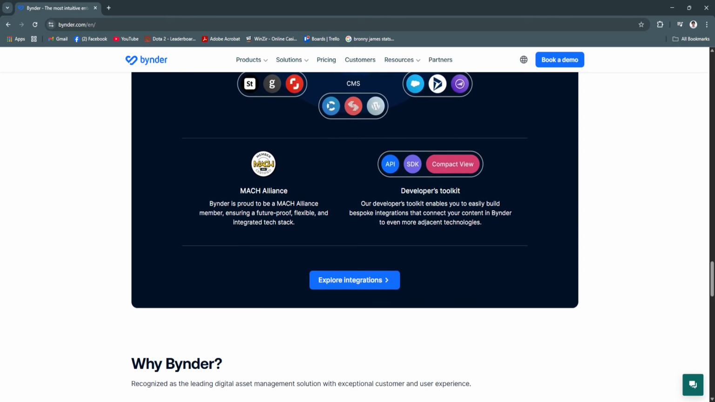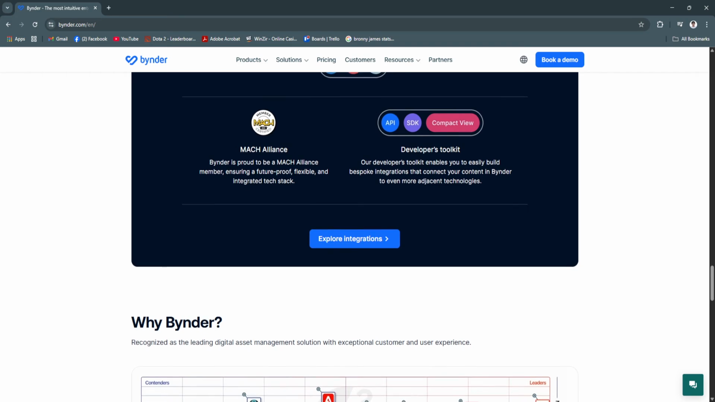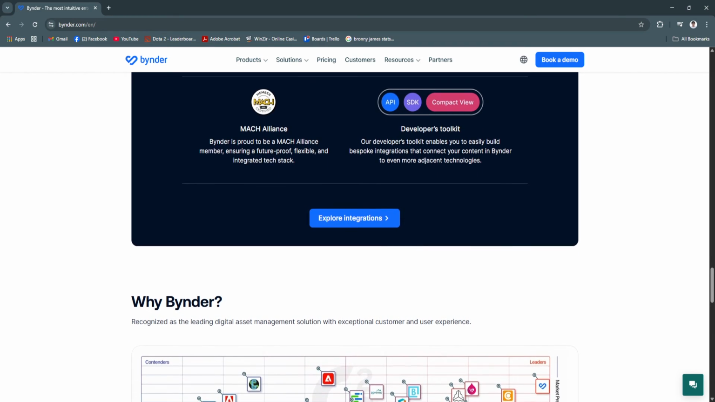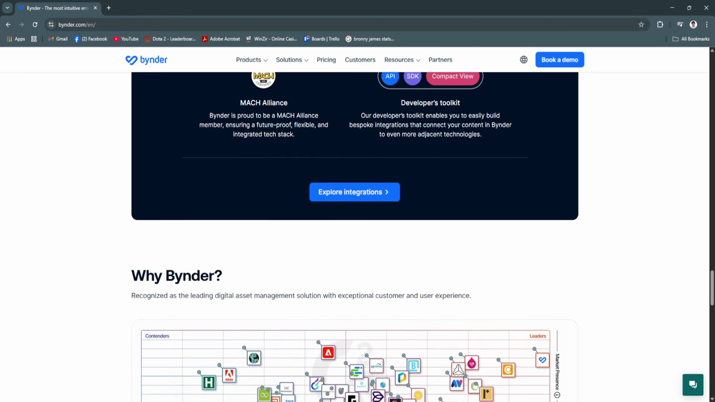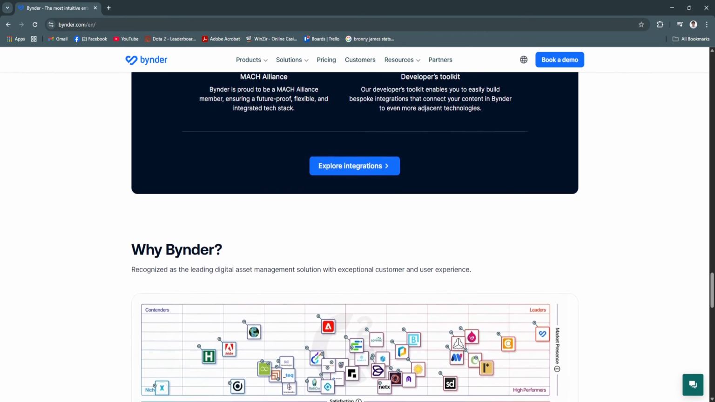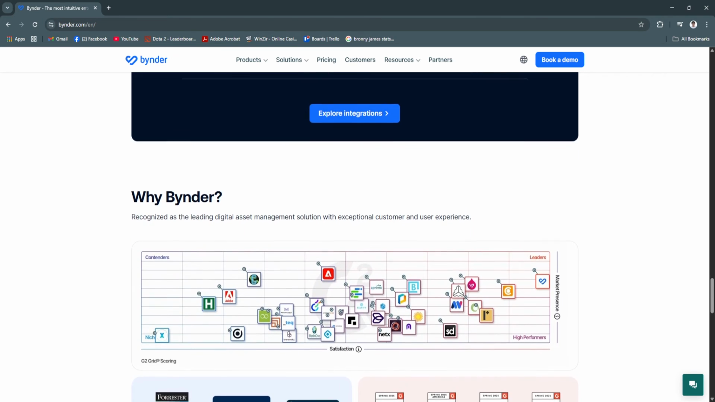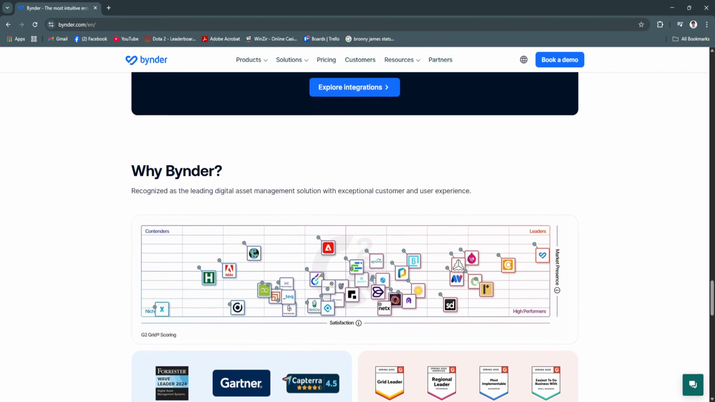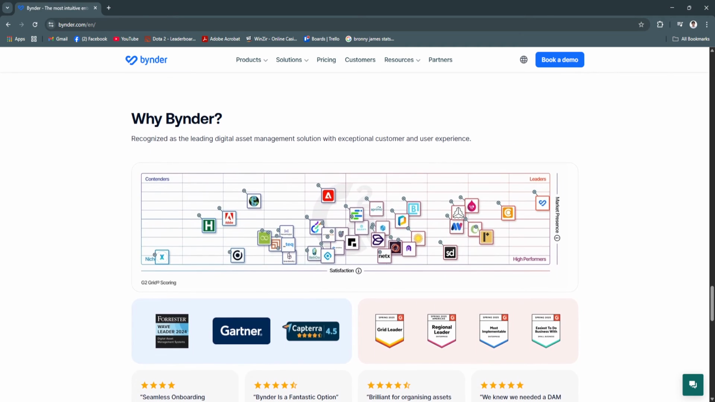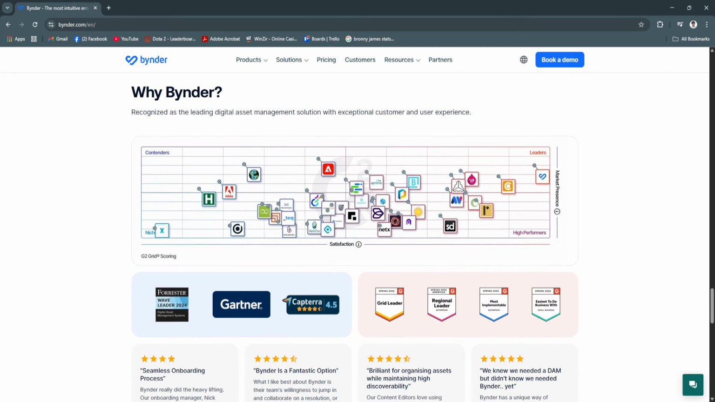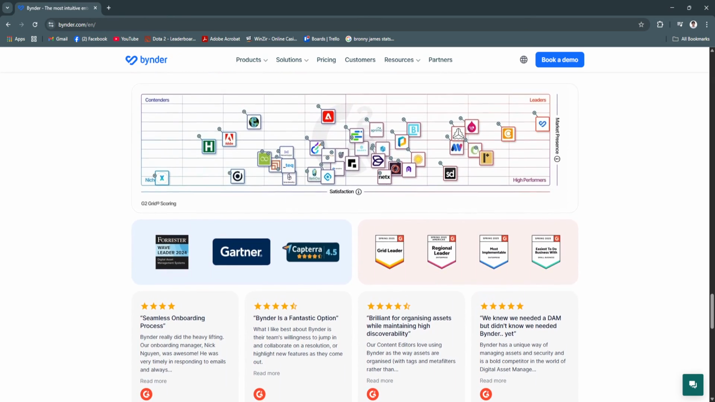Whether you're managing internal marketing teams or working with dozens of external vendors, Bynder helps bring everyone onto the same page. In 2025, the platform continues to stand out due to its robust integrations, enterprise-grade security, and investment in AI-powered tools that automate asset tagging and streamline content routing. It's also GDPR and SOC 2 compliant, making it a strong choice for regulated industries like healthcare, finance, and education.